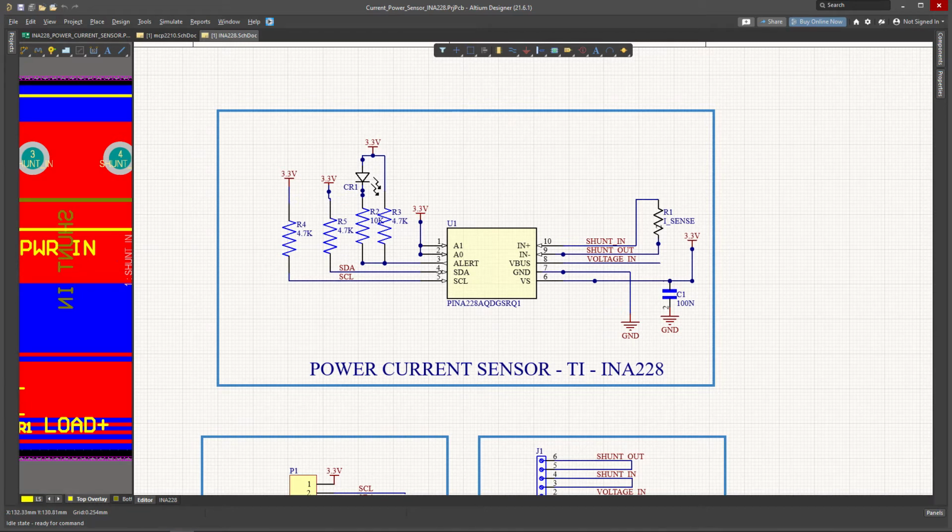We have an alert signal, so based on what we program, we can tell the component to alert us if something is not right or if it crosses the threshold that we've set. And here we have pull-up resistors for the I2C protocol.